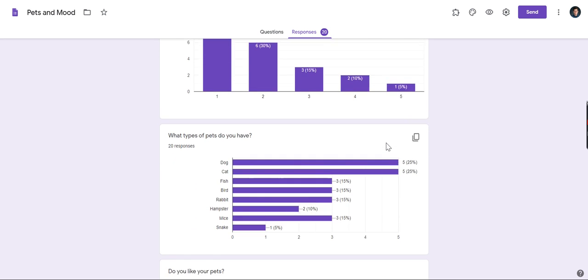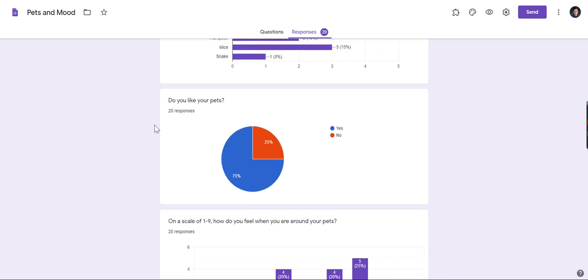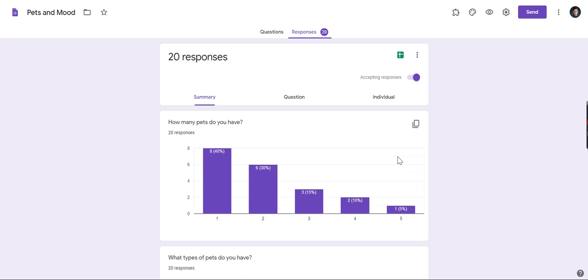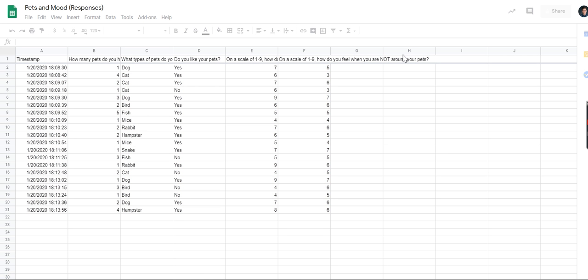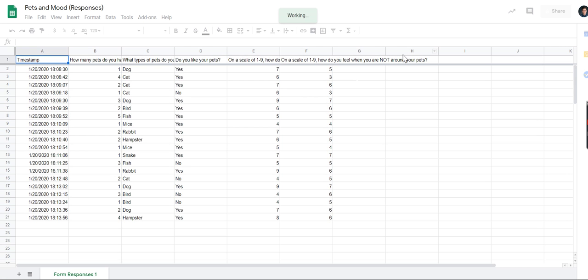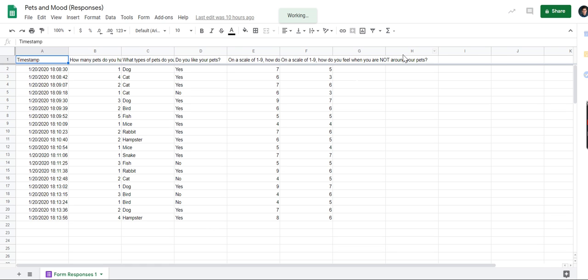This just compiles the charts for each individual question. Like, sure, 75% of people like their pets, but that doesn't actually help me figure out anything about their mood. So we need to gather a little bit more data in Google Sheets spreadsheet. So to do that, I click right here, View Responses in Sheets. That will take me to Google Sheets, and it gives me a whole spreadsheet with all the data from each one of these surveys that have been taken and submitted to me.